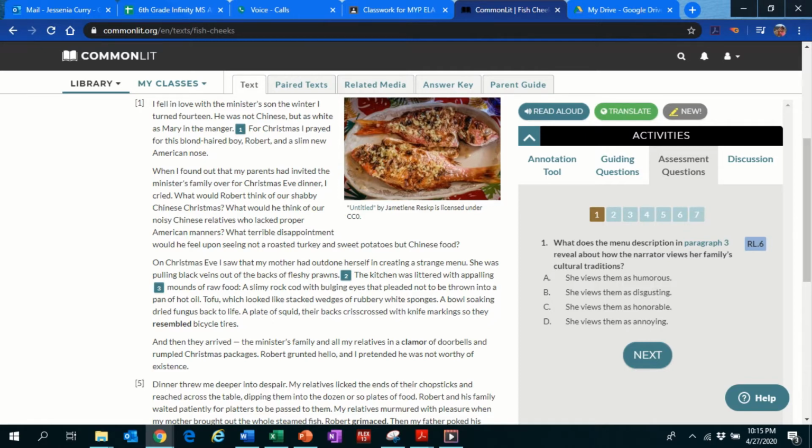When I found out that my parents had invited the minister's family over for Christmas Eve dinner, I cried, "What would Robert think of our shabby Chinese Christmas? What would he think of our noisy Chinese relatives who lacked proper American manners? What terrible disappointment would he feel upon seeing not a roasted turkey and sweet potatoes, but Chinese food?"